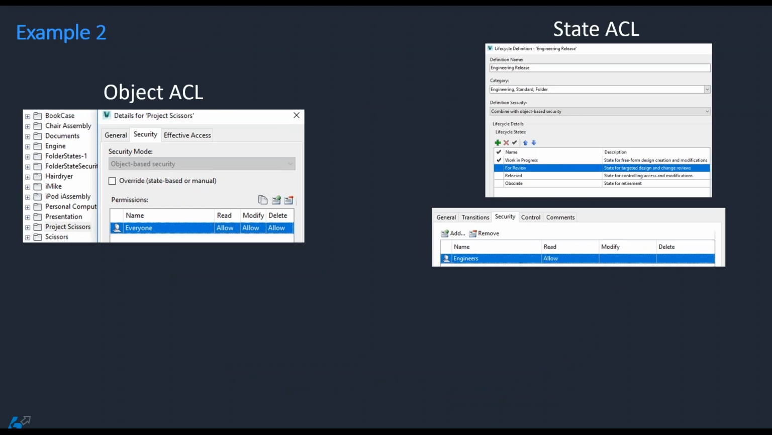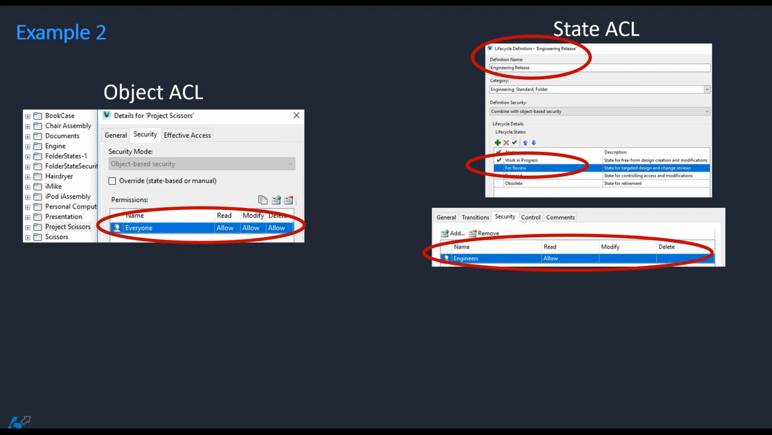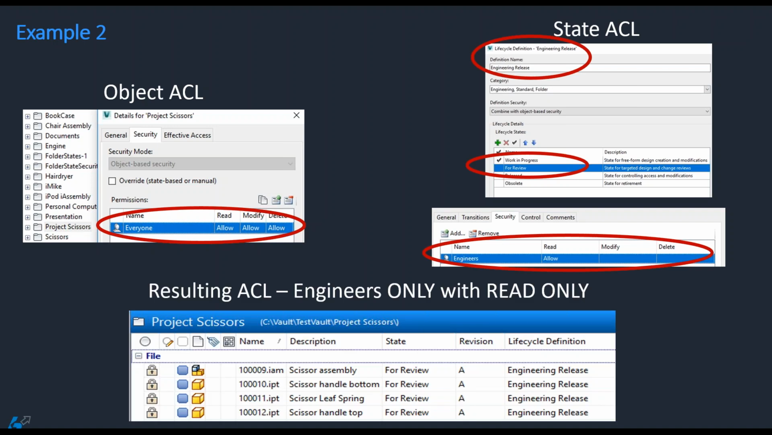So now let's look at another example. Once again, we are logged in as engineer, who is still part of the engineers group. The object ACL for the project scissors folder still has the everyone group with RMD access. We're still looking at our engineering release lifecycle definition, but this time in the for review state ACL, we have the engineers group with read access and a null or soft deny for modify and delete. So the resulting ACL would be the engineers group only with only read access, which the padlock indicates in the for review state.